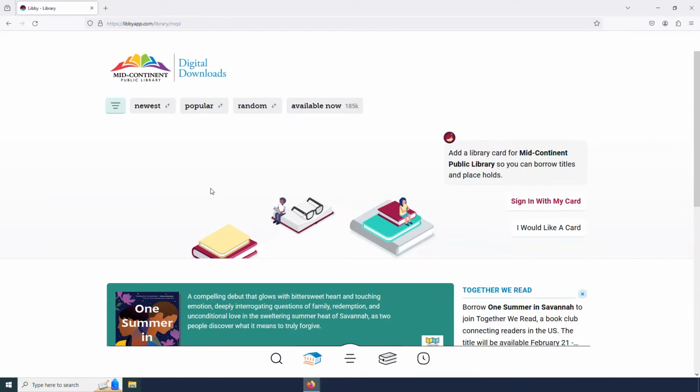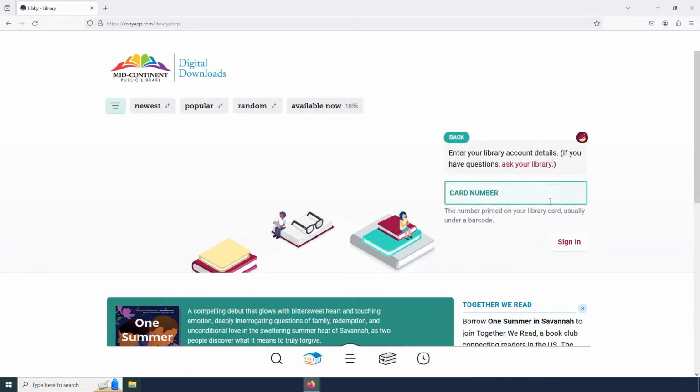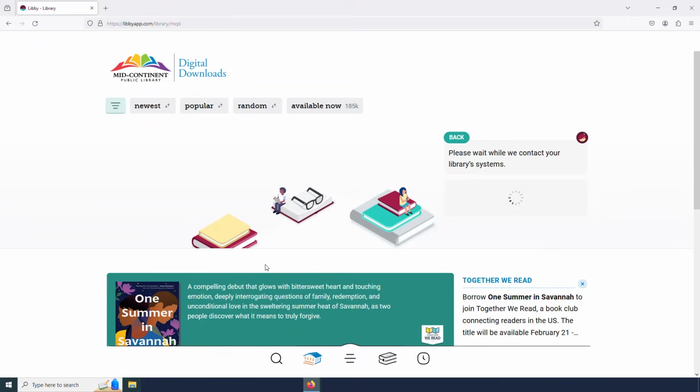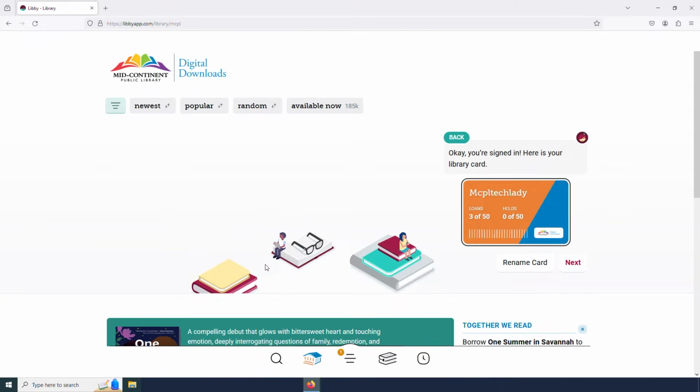On this page, I will tap Sign In with my library card. And then I would get my library card out and enter that number into this box and tap Sign In. And I am going to see my library card. I would then tap Next.